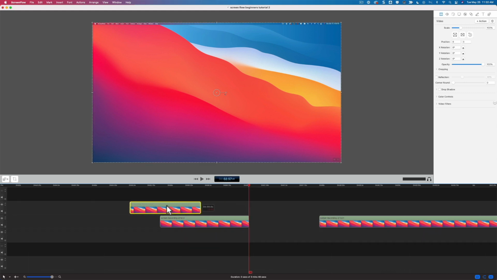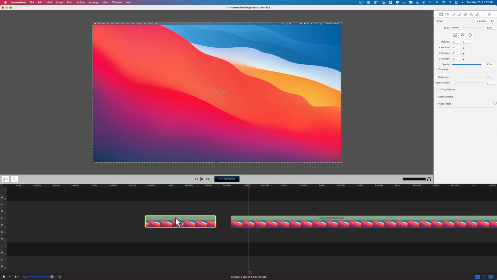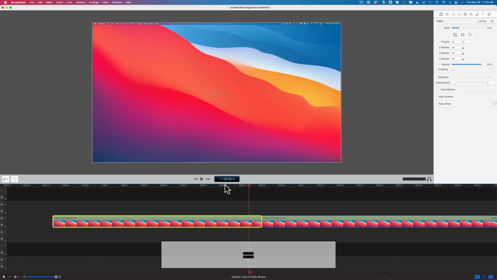And again, you can move these clips around and place them in different orders, however you need to do it. Whatever you need to do there, you can also click and drag the end or beginning of a clip to just adjust the beginning or end of a clip.